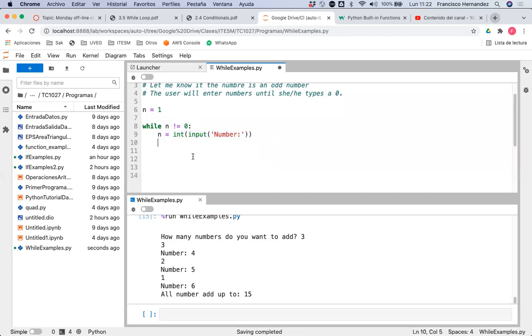So I read the number, and then I say, if n mod 2 equals 1, what does it mean? If the remainder of dividing this number by 2 is equal to 1, that is an odd number, okay? So print number n is an odd number, okay?